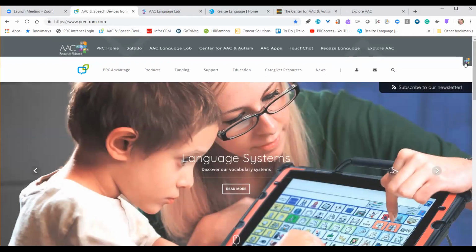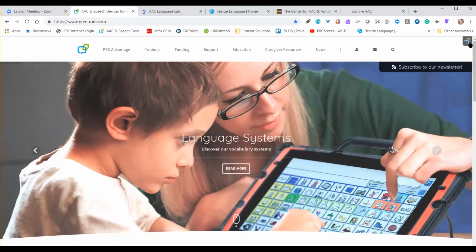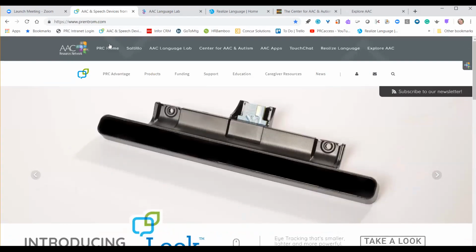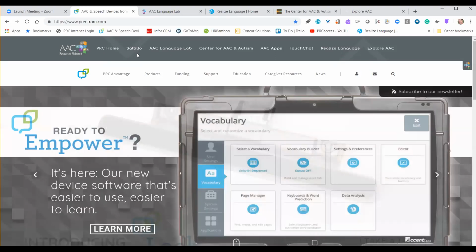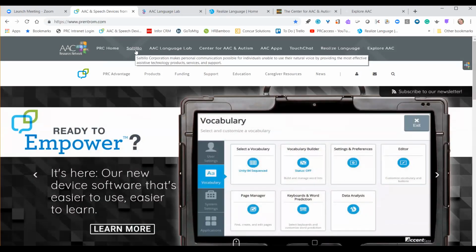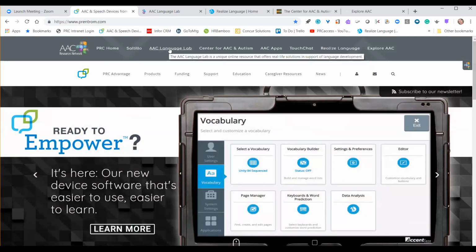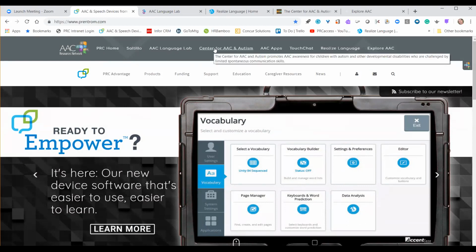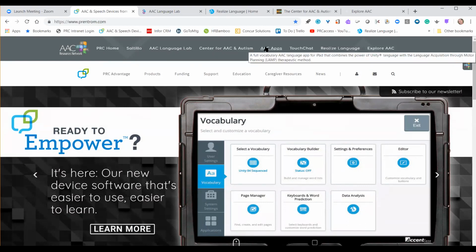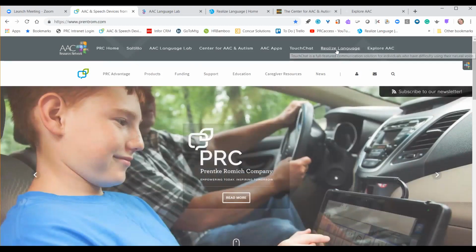If you ever notice this little button here on the upper right-hand corner, if you click on that, it unfolds our other sister sites that we have available from prentrom.com. So we have our PRC home page, which is what you are on now. We have our Saltillo sister site. We have our AAC Language Lab. We have our Center for AAC and Autism. We have our AAC apps. We have TouchChat, we have Realize Language, and we also have Explore AAC.